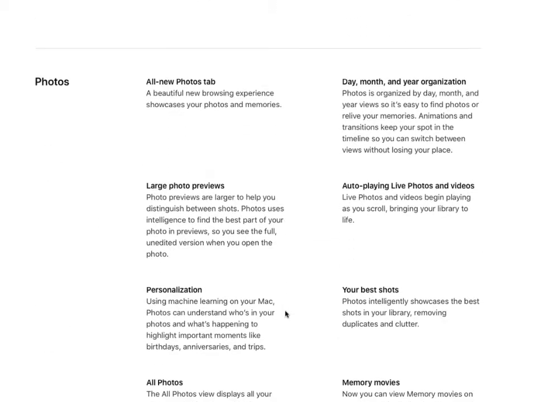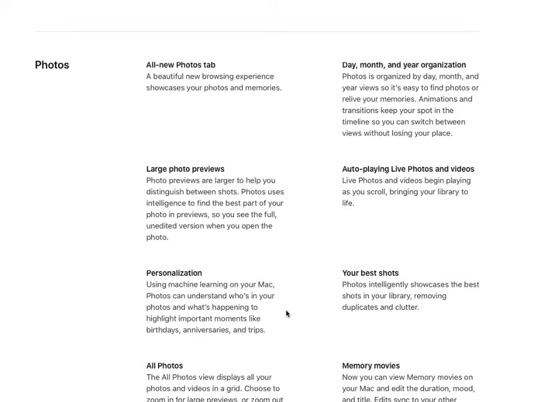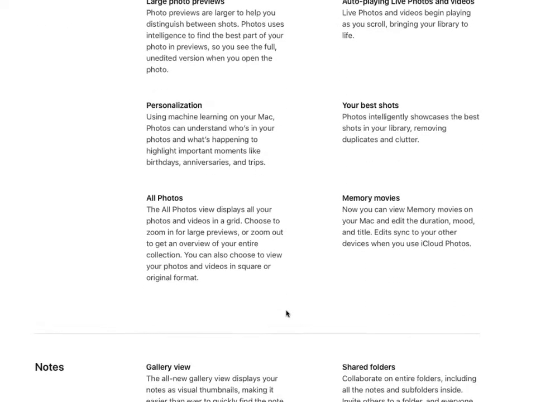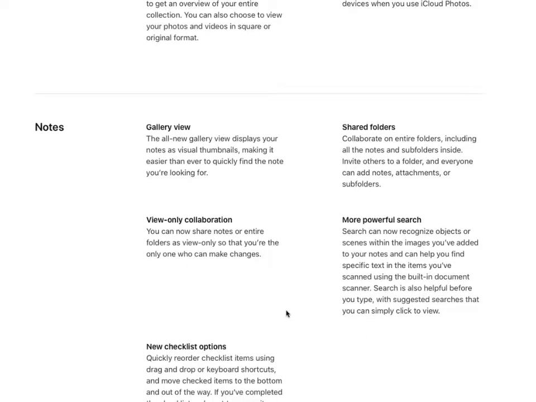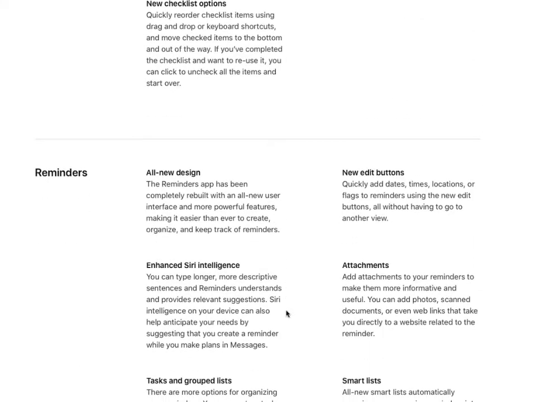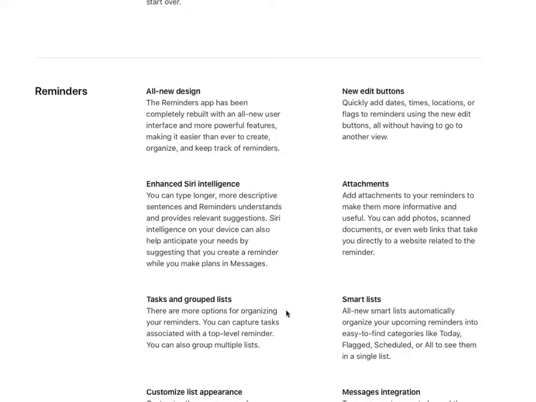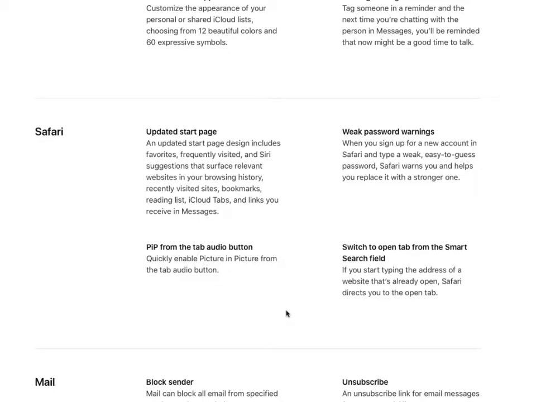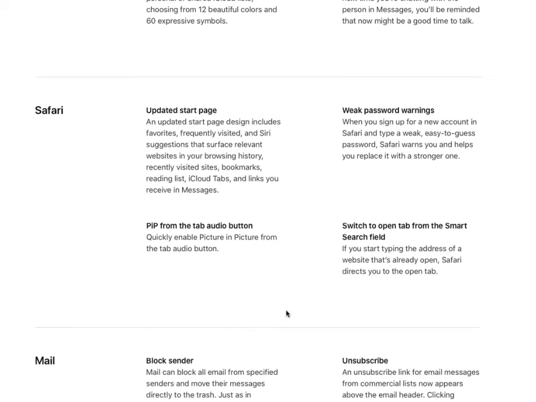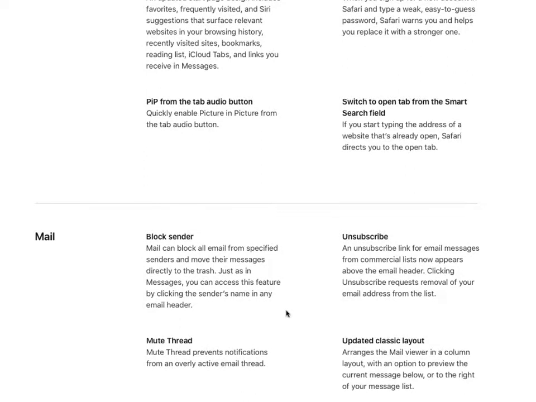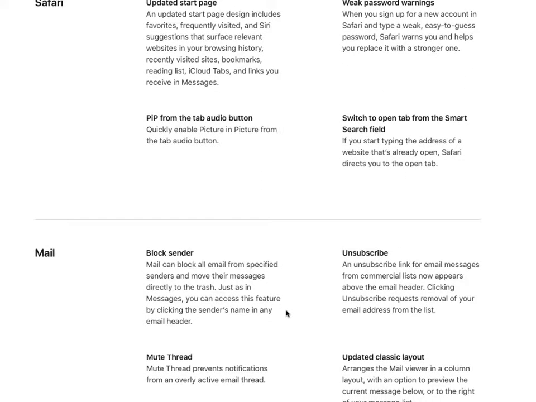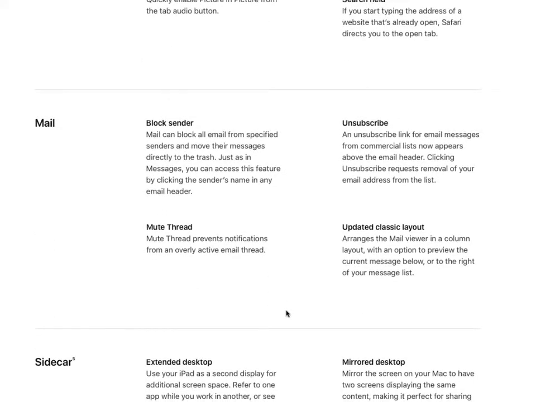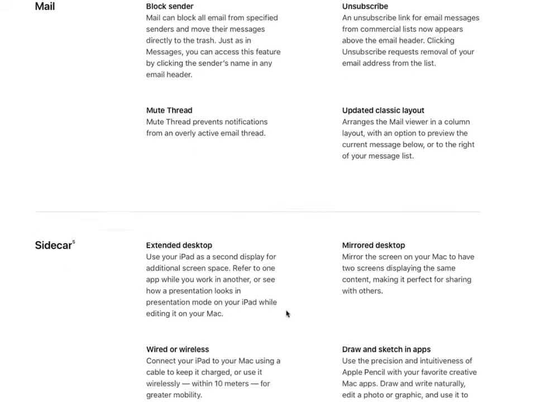Photos has some really new options, a new Photos tab and the way it's organized, and they've added some new filters and editing to it. Notes, as I said, now has a gallery view. Reminders has a big enhancement. It really works well on your phone, but you can also do it on your Mac. As I said, Safari is going to undergo some changes to make it even more useful and a little bit more secure. Mail has some new things that are going to be able to block senders and unsubscribe a little easier.